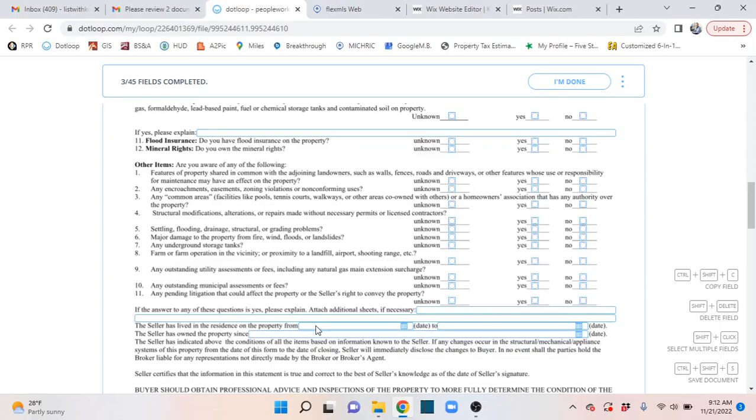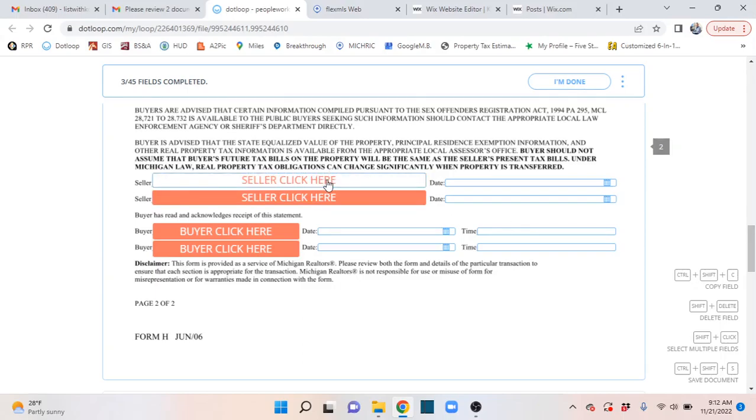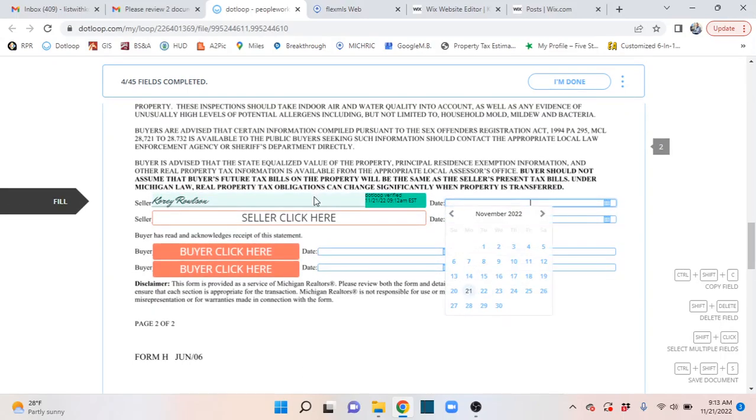And how long have you lived in the property? From what date to what date? And how long have you owned it? From what date? So you'll want to fill that out. And then you're going to need to check one of these to sign. And it automatically put my signature in since I did the part before, and you could date it.